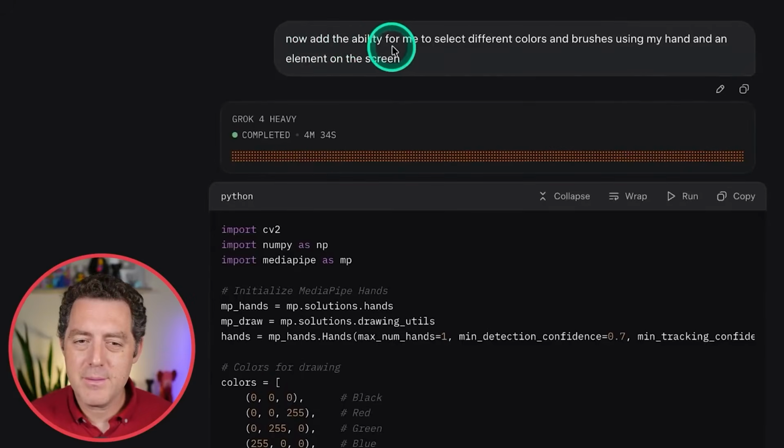Then I said, now add the ability for me to select different colors and brushes using my hand and an element on the screen. Okay, so there we go. Red.